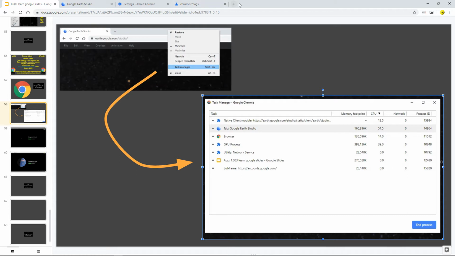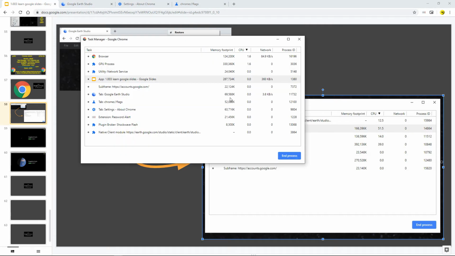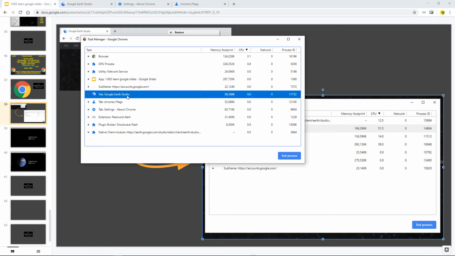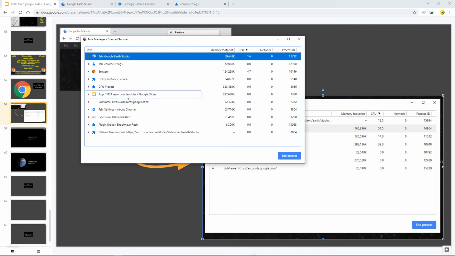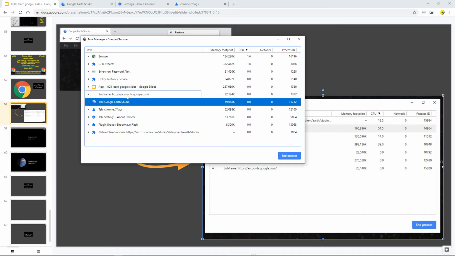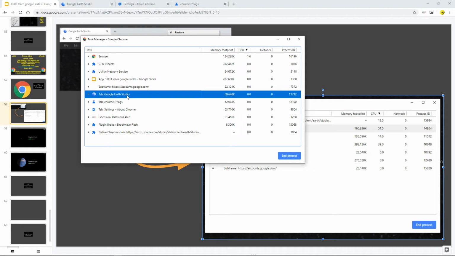If I go up to Task Manager live right now, you can see the browser CPU processes. I've got slides open of course, and a few other fiddly things here, where you notice especially the tab which is Google Earth Studio. It's quite small. It's got 69 megabytes of information doing very, very little because I am not using that tab. And that will go up to 1, 2, 3 gigabytes really quickly when you start to use it.